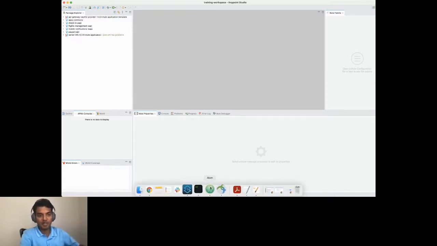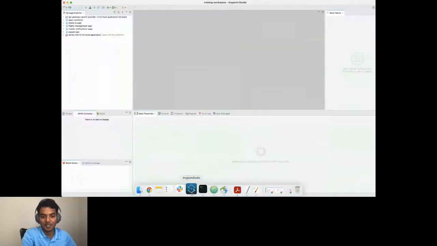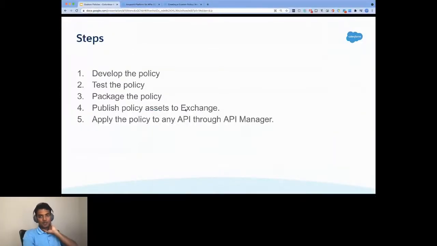Mostly we will not use Studio, so we should be good with any text editor for policies. But let me go back. Mostly we will not use Studio here. Okay, let's go back to developing the policy here, right?